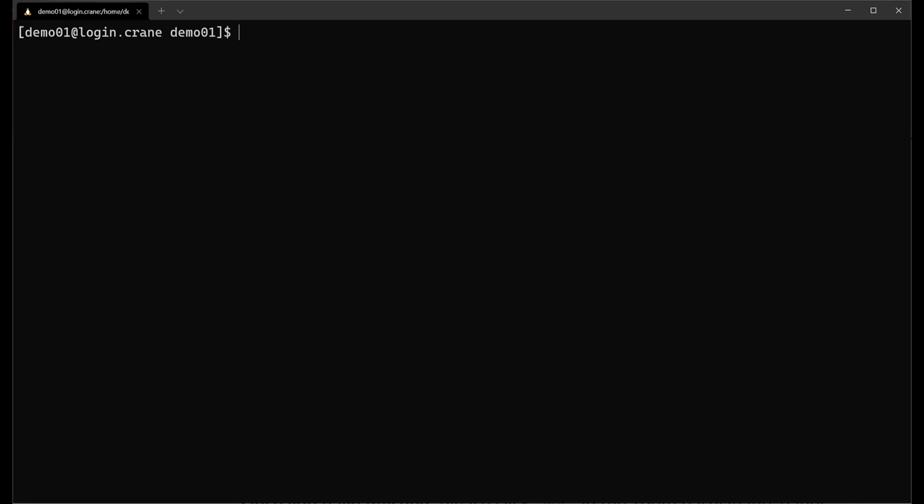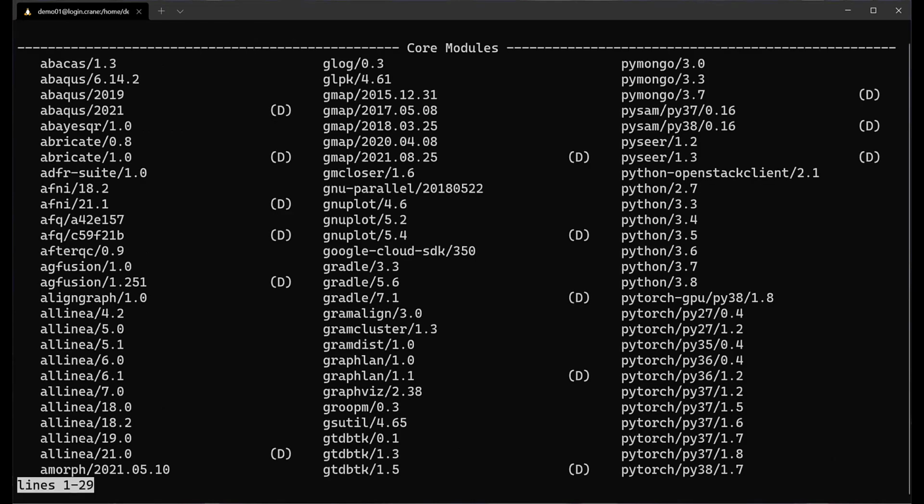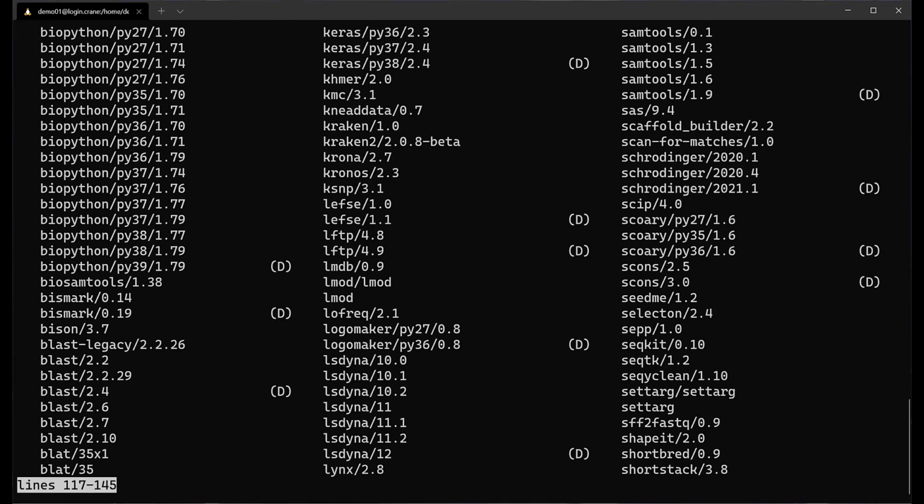So we're going to go ahead and run through our exercise here real quick. For step 1, we're just going to take a quick look at all the available modules with module avail. We can scroll through with the spacebar to scroll down.